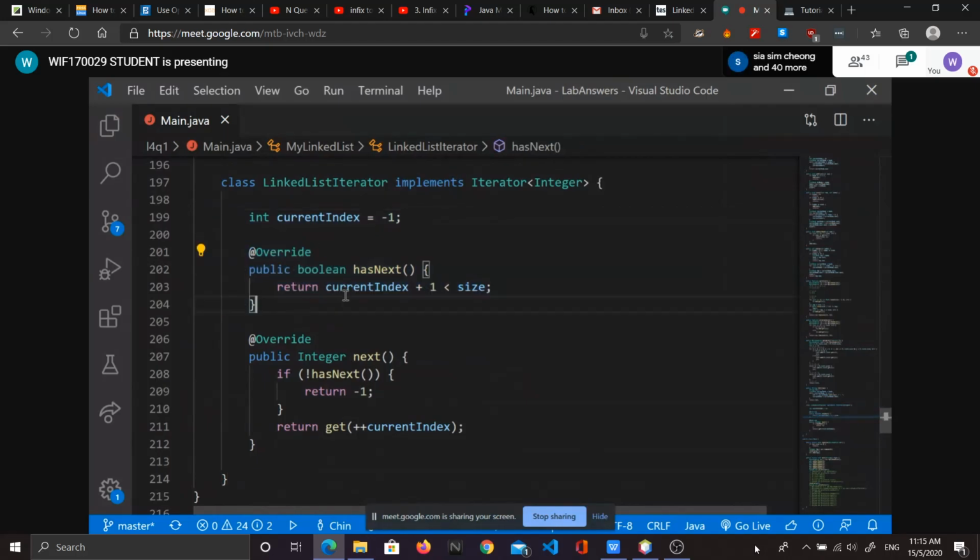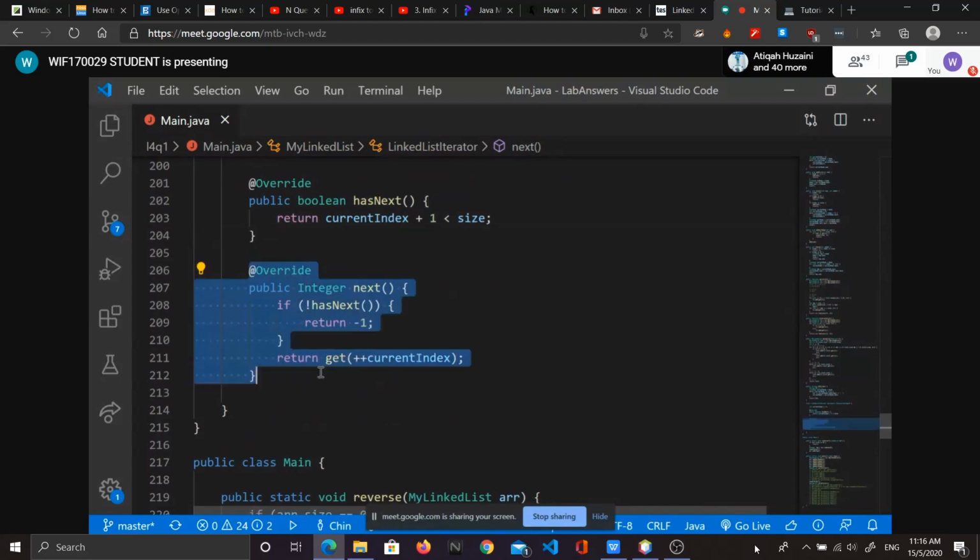So hasNext will return whether current index + 1 is inside the range of the list or not. If the list is of size 0, then 0 is less than 0, right? So it will return false. If the size is 1, then -1 plus 1 is 0, and 0 is less than the size, so it will return true. The hasNext method defines whether we have some more items to iterate through or not.